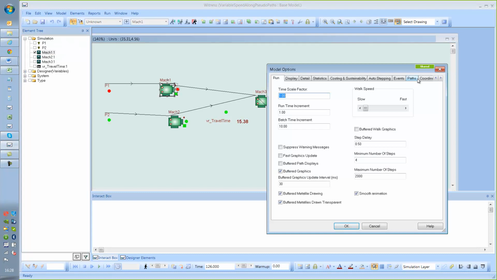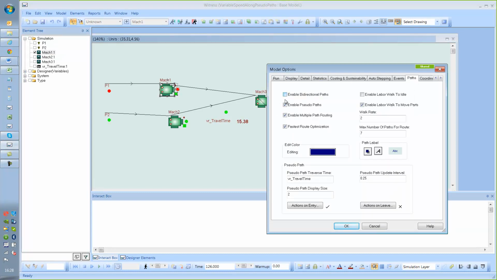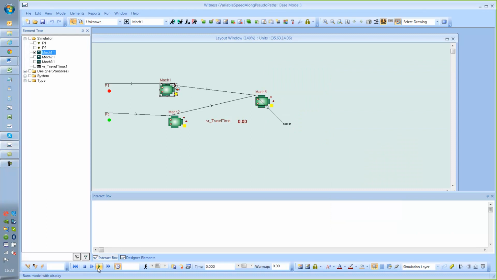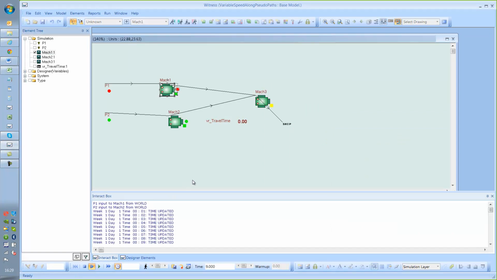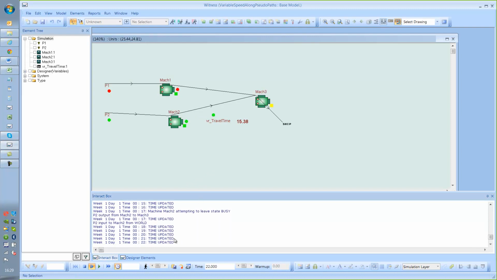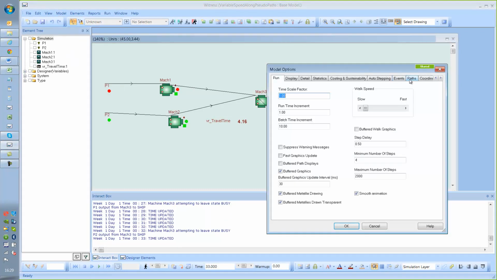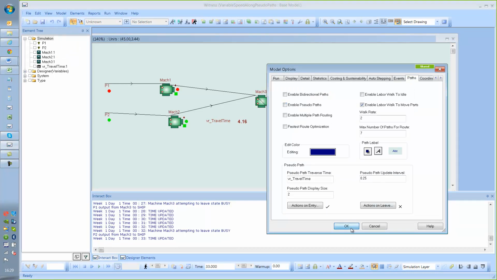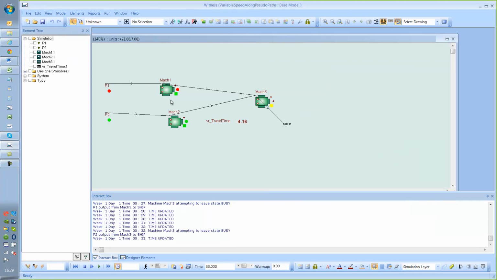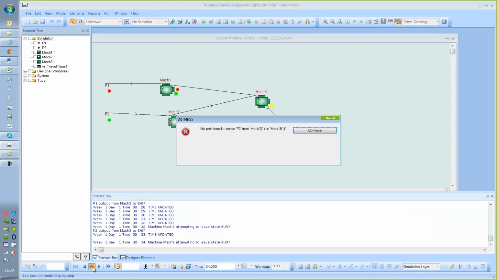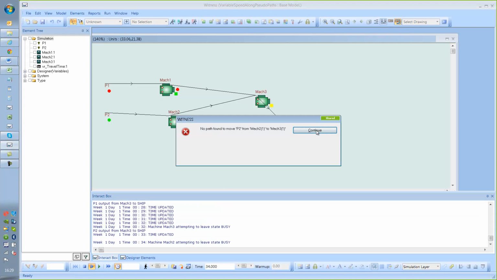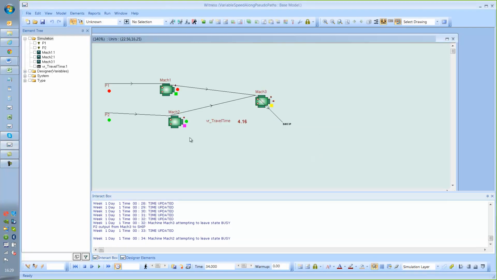Model options, paths. To make that work, I could turn all of these off because I have no path elements in the model. All I have is pseudo paths. So as long as that is enabled, then my parts will travel along a pseudo path, and you can see that while a part is moving, the WITNESS clock is advancing. If I were to make the mistake of having pseudo paths turned off, and WITNESS is still trying to push along a path, then I will get an error message. It can't find a path and it stops. It's quite reasonable to do so, I think.